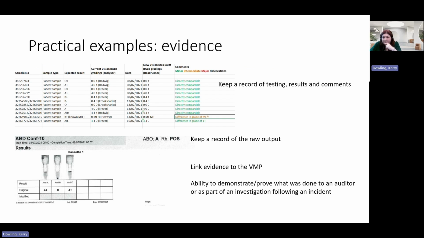We talked about evidence. These are some practical examples of the sort of evidence you might keep. This is a spreadsheet of numbers and what was tested and what the result was on the validated system and what it was on the new system and whether that's acceptable or not. Right down to actual images from the analyzer in question in this case, so a raw output, and you link that to your master plan. So if someone says, show me how you compared 20 blood groups from one platform to the other, you would be able to pull this up and say, here is my evidence, this is how I did it.